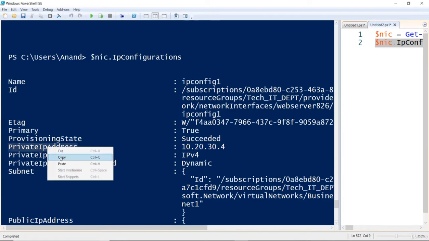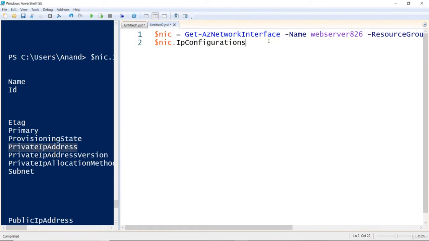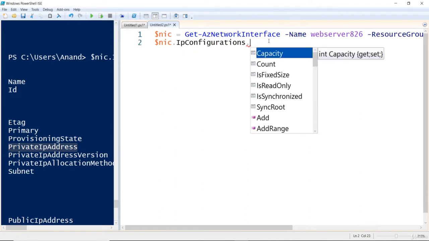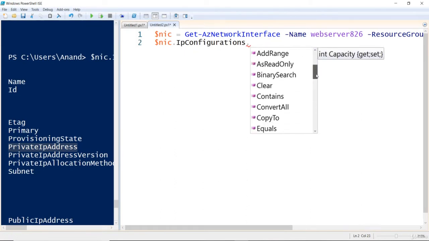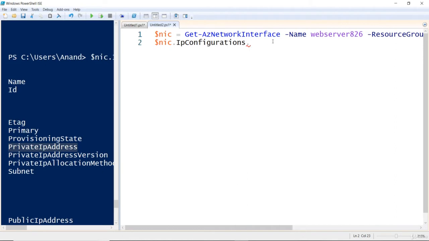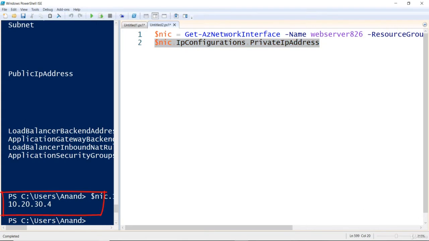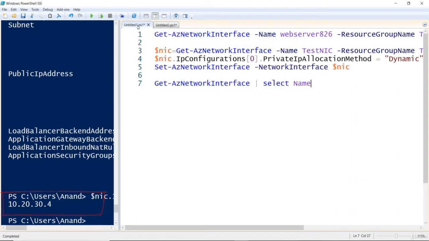I will copy this and make enough space for myself here, and then say dot. Okay, so we got certain attributes. I'll just copy this and paste it there and see what happens. Now let's execute line 2. What do we have? See this output, 10.20.30.4 is the private IP address of this device.